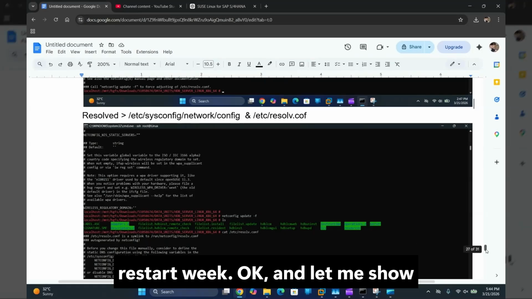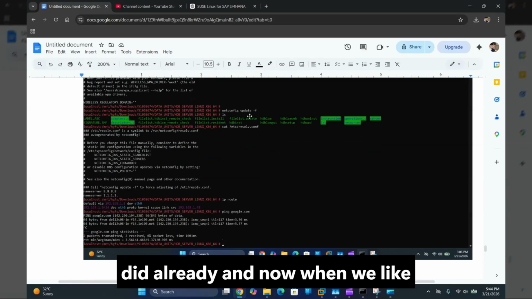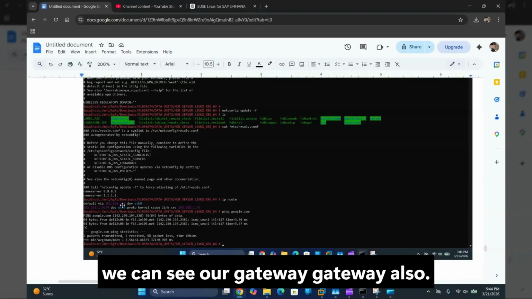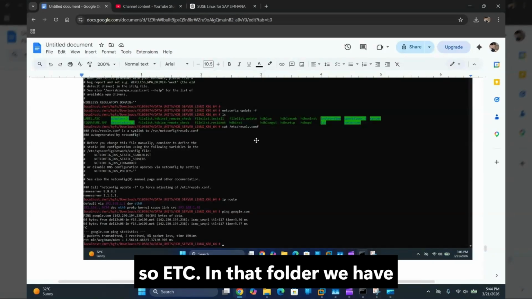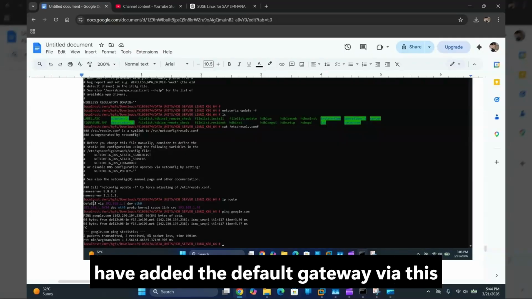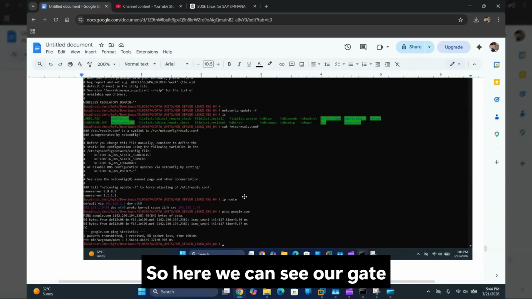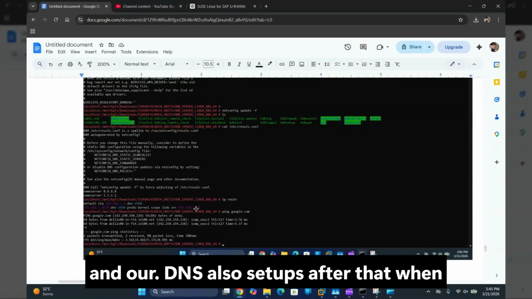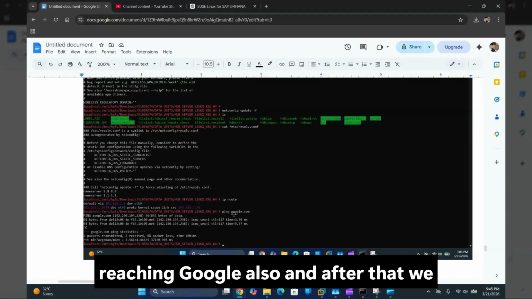After this we just restart our wicked service: systemctl restart wicked. We did those already. And now when I type ip route, we can see our gateway, which we added in the routes file. In etc, we created one route, and in that I have added the default gateway. So with ip route, we can see our gateway configured, our IP there, and our DNS also set up. When we ping, it is successfully reaching Google also.